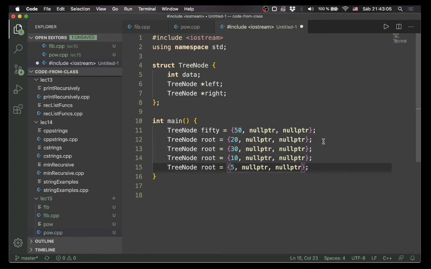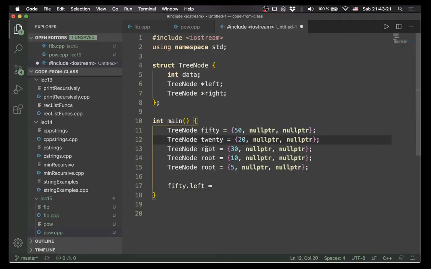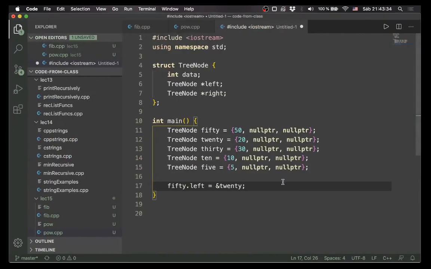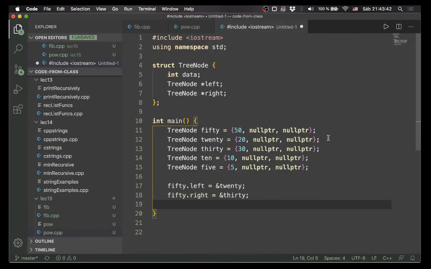All right. And so some of these are leaves, and I don't need to touch their left and right pointers, but the 50 node, for example, its left child needs to be the 20 node, right? Let's give these all the right names. So the 50's left child is a pointer to the 20 node. Okay, that's what's happening there. And then its right child is a pointer to the 30 node. And 30's left child is 10, its right child is 5.